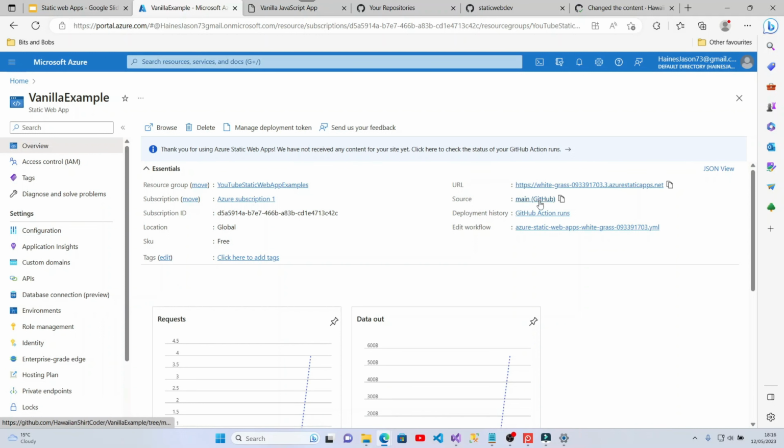And over here you can see we have a link over to our GitHub repo, and here's our YAML file that creates all the glue between Azure and GitHub in terms of doing the CI/CD pipeline. All of this lives under our resource group, YouTube Static Web Apps.